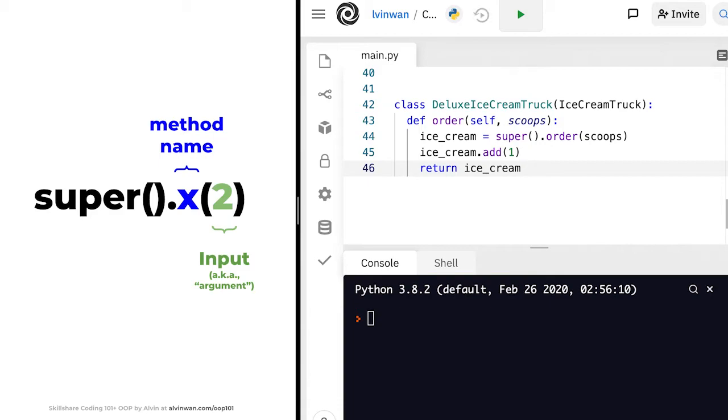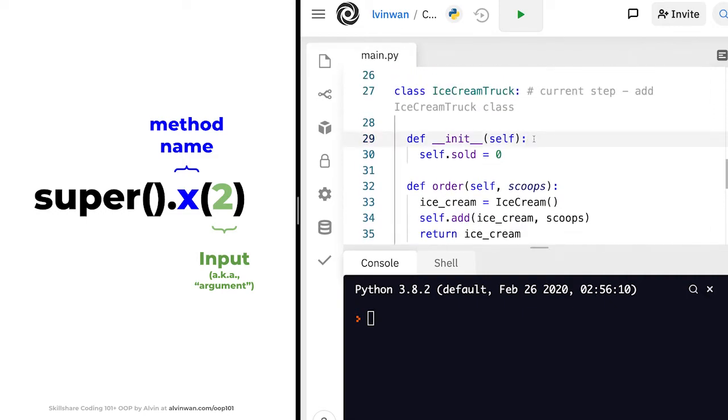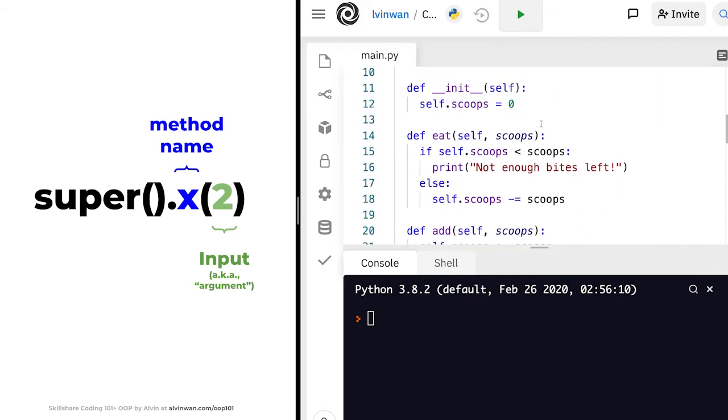One quick note. One good practice is to always invoke the parent class constructor in your own constructor. We'll do this now for the other constructors. So here, in the constructor for ice cream truck, we'll call super.__init__. And then we'll repeat this one more time for the ice cream class.